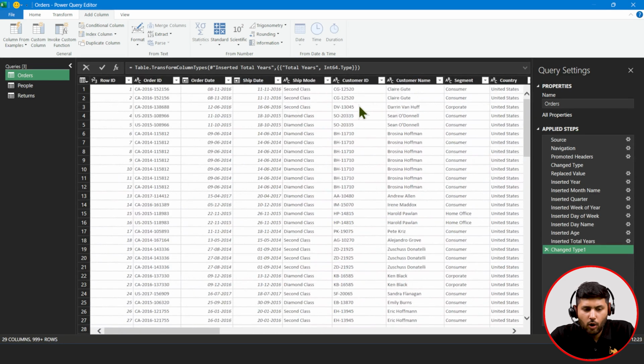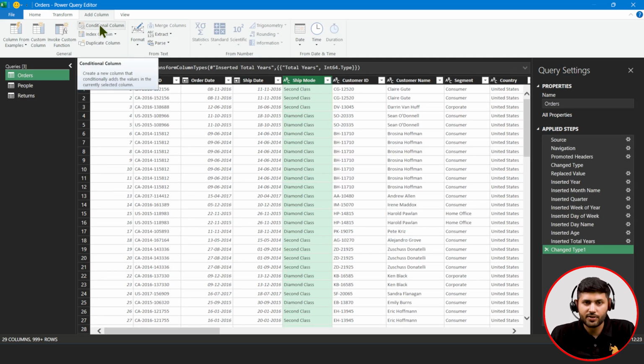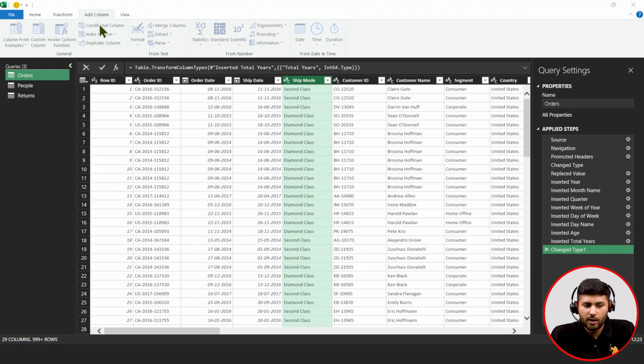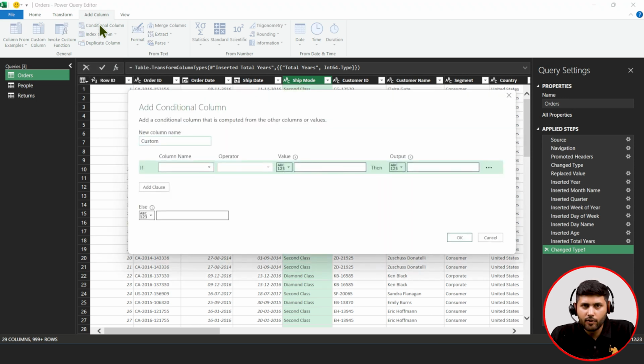Other than that, I can also add conditional columns. So I can write a condition over here. I can write an if condition over here. How to do that? I can go to Add Column again and do a conditional column this time. In the conditional column, I'm building an ID for each and every ship mode that I have in my data.